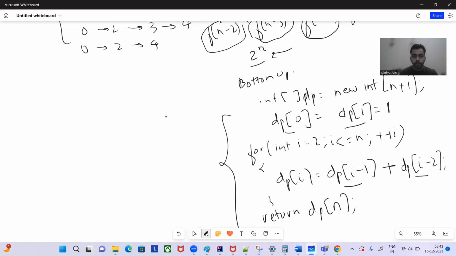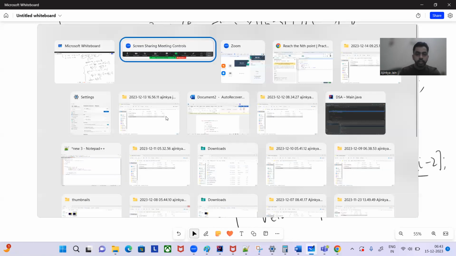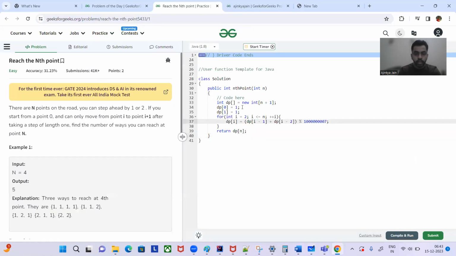Not much difference in C++. This is Java. The only difference will be the declaration of the array in C++. It will be kind of dp of n plus 1. The rest of the code will be the same. Okay, so let's see the solution here. I've already implemented it. The only difference is that we are taking modulo because the number can be big: modulo 10 raised to 9 plus 7. So yes, this is a solution.